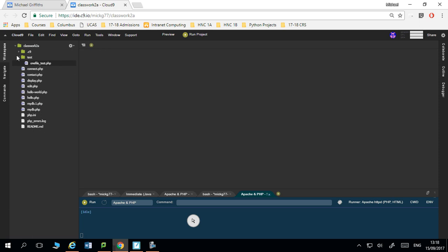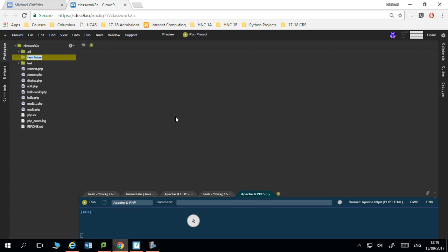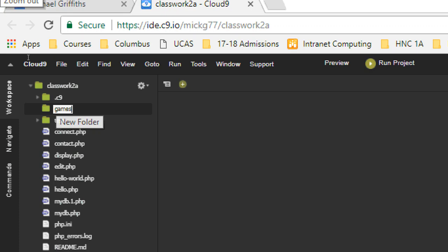Okay, so the first thing I'm going to do, and some of you already did this, I'm going to set up a new folder, and I'm just going to call it games. Now, one of the things is when you're working on bits of servers and folders and web, try and keep all your folder names lowercase, right? The reason being that it cuts out errors, and also some servers can be a wee bit fussy about how they read the files.